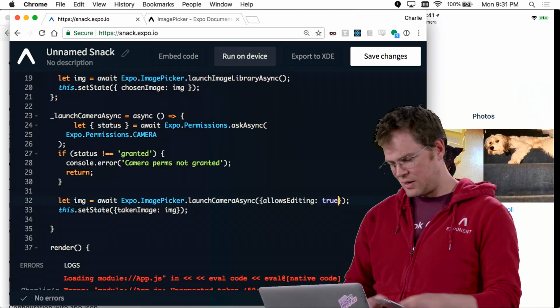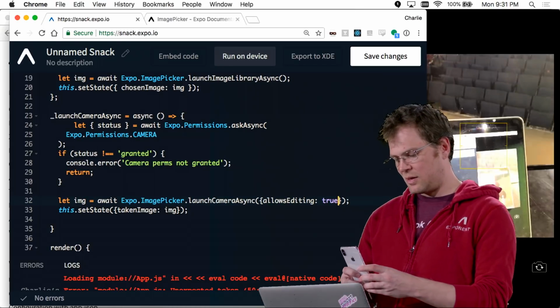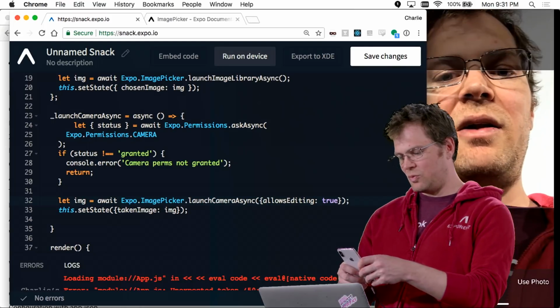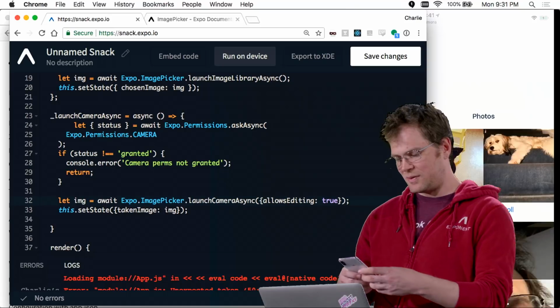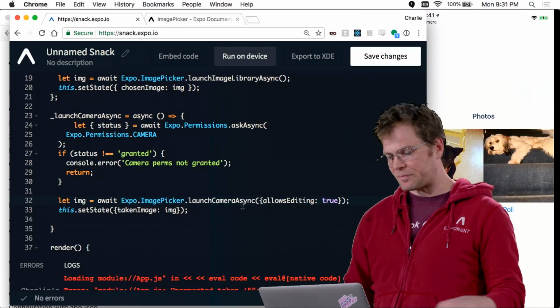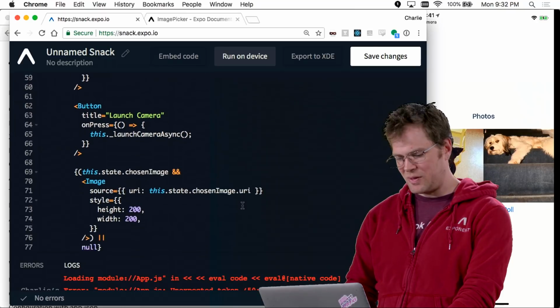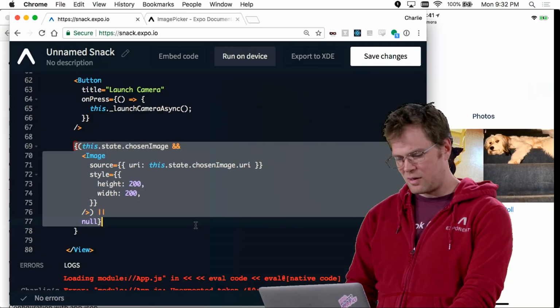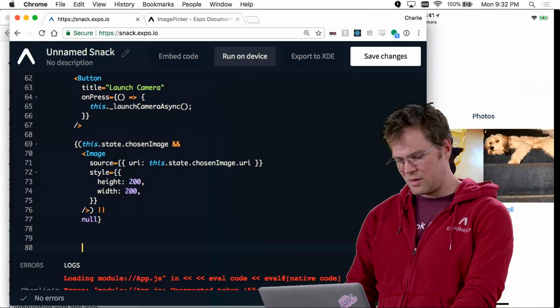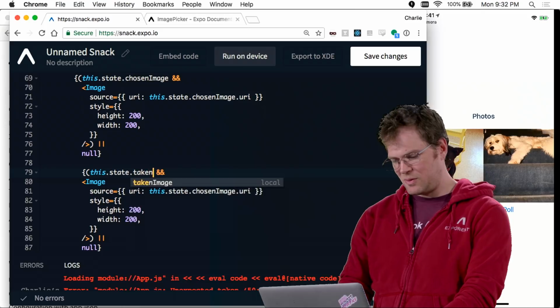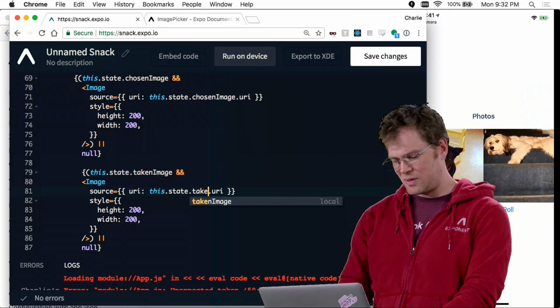I can actually modify this. So I can zoom and crop and stuff in different ways. So that's sometimes useful. But now I'm going to basically copy this code here and put the same thing in, except I'm going to choose take an image instead of choose image.